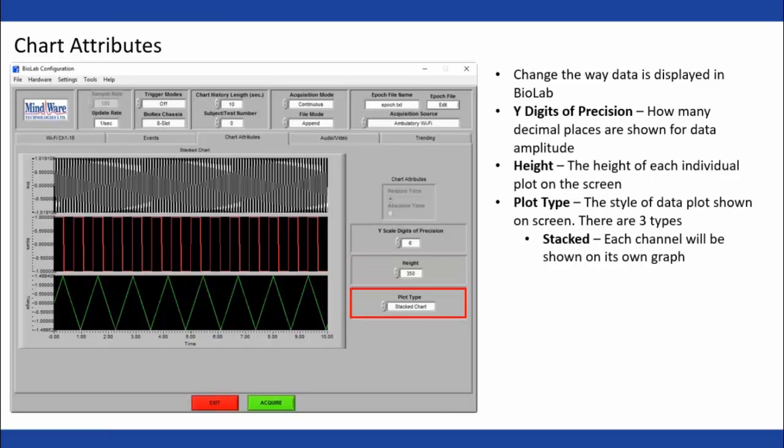And there are three main plot types that we have available in BioLab. The first is the stacked plot, which is what's shown on the screen, and that's where each channel is going to have its own y-axis and its own plot. So this is great for when you're collecting data that are being stored in, or at least measured in, different units of measure that don't necessarily match with other data that you're acquiring. This way you could see them all on their own independent y-axis, and you could see them clearly.